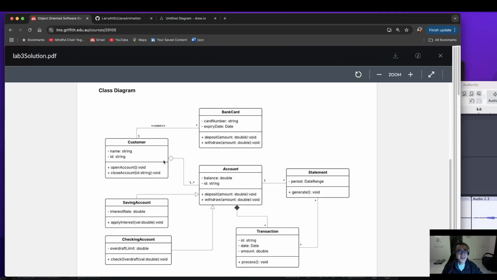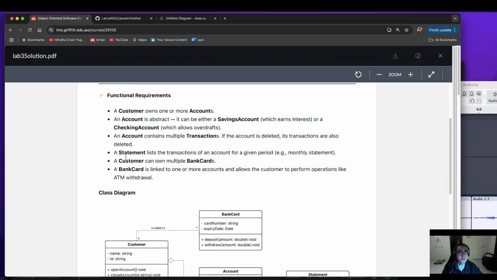But for the account, it's possible we create account and close account. So here we use aggregation. So that's slightly different. But generally, in this course, we don't really care if you mix these two, right? They both mean part-of relationship. Okay. Account contains multiple transactions. If account is deleted, transaction is also deleted. So that makes a strong relationship. So it's composition. A statement lists the transactions of an account for a given period.